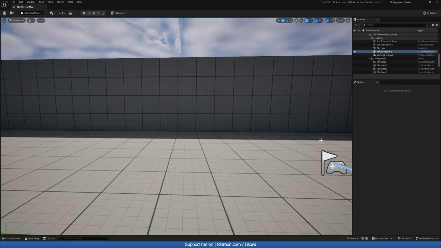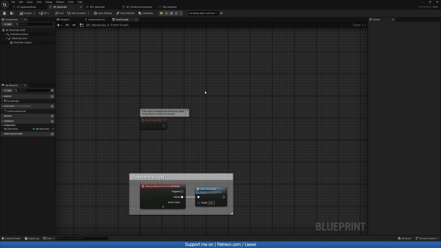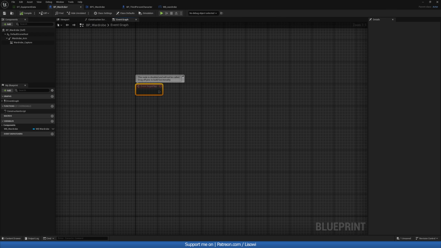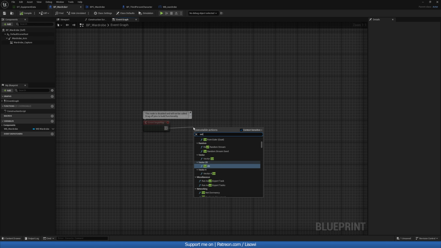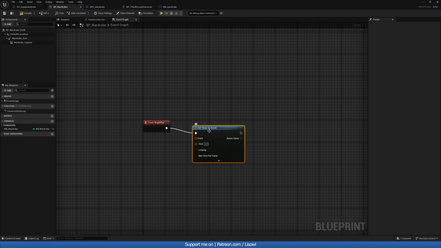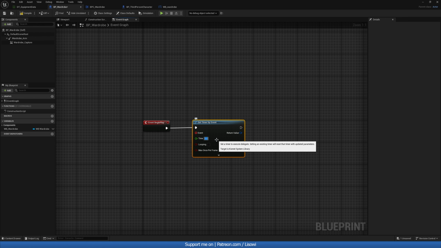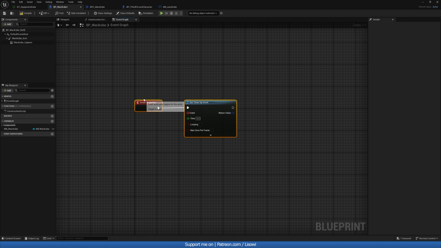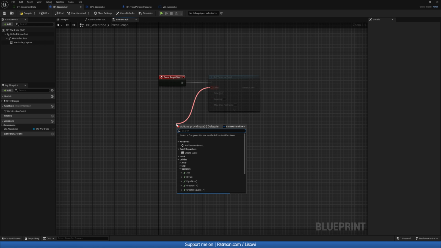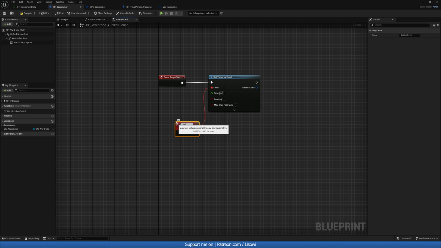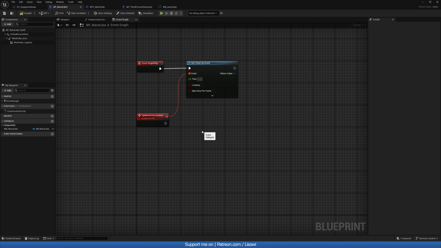So to fix this little issue, in here, we'll grab our event begin play. And what we want to do is a set timer by event. Now for the time, this is completely up to you. I found a value of 0.2 to work really well, but feel free to play around. Now for the event, we'll do custom event and we'll call this update actor location. And what we are doing essentially is we're comparing this actor's location to our player character's location. If they're not the same, it'll update. If they are, nothing will happen.